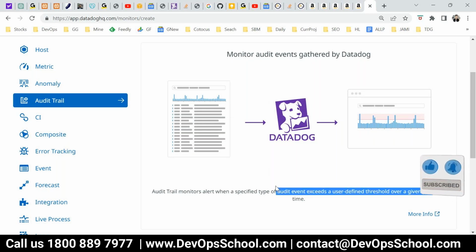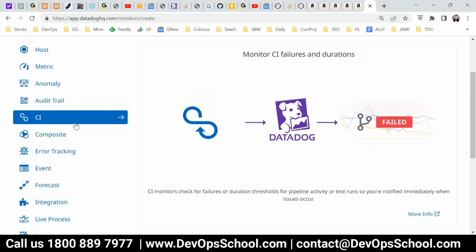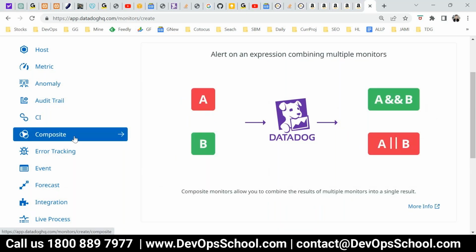So when you do the audit as an auditor, this is basically more or less events. If you detect certain kinds of events, then you can create a monitor here. CI is out of scope, but here also you can create a monitoring. This is also important: composite.